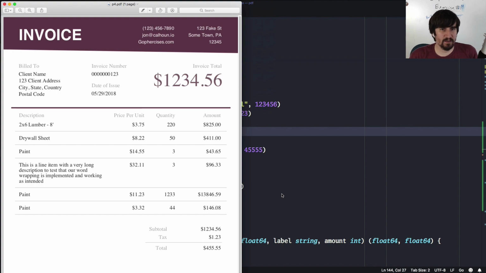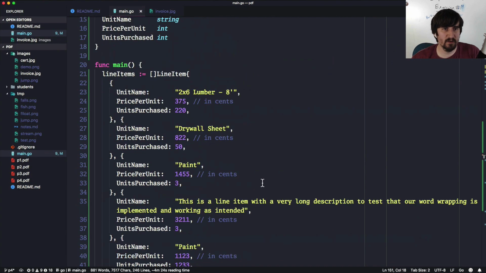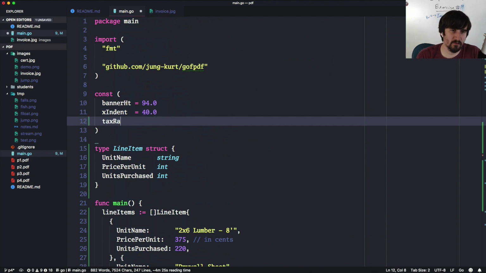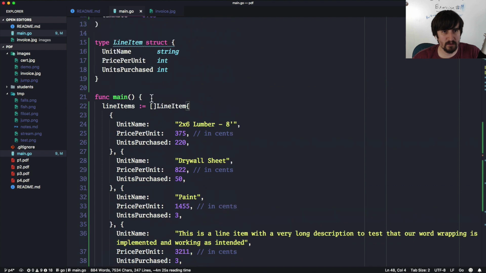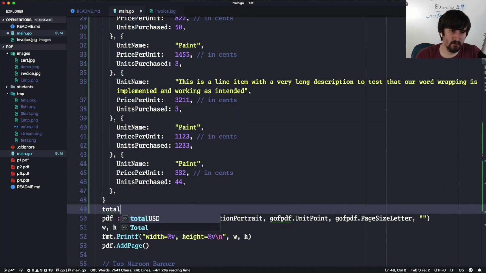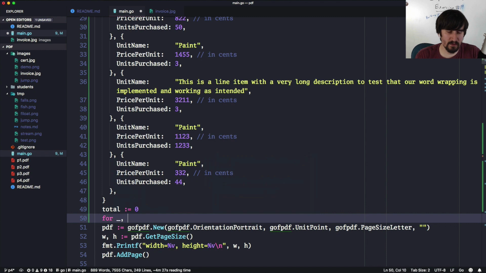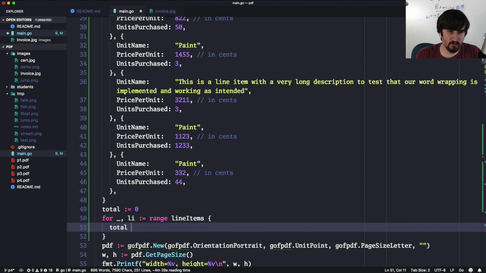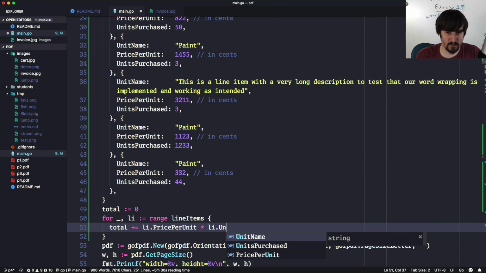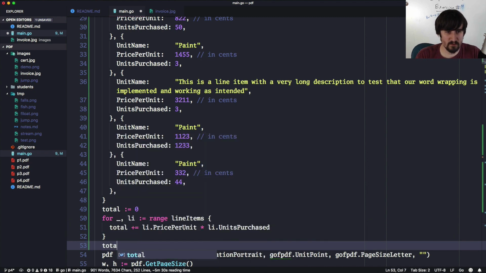What I'm going to do now is calculate these. So we're going to come to the top. I'm going to add a constant, which is tax rate, and we're going to say it's 0.09 maybe. I'm just picking an arbitrary tax rate here. And then up top, I'm also going to create something like down below this, we're going to say total is going to be 0 for each line item in the range of line items. I'm going to say total plus equals li.price per unit times li.units purchased. And we're going to say total USD is going to be 2 USD total.